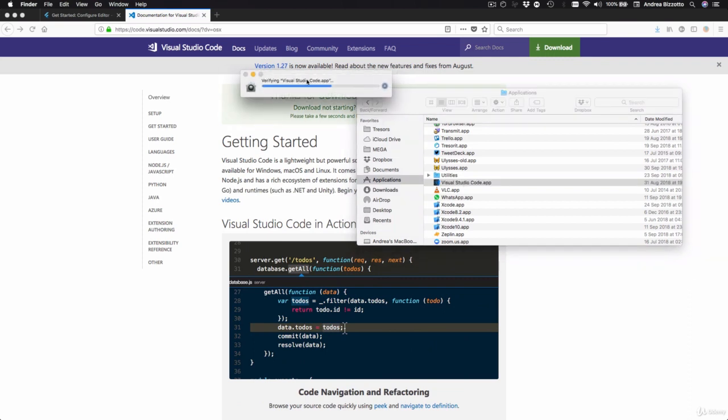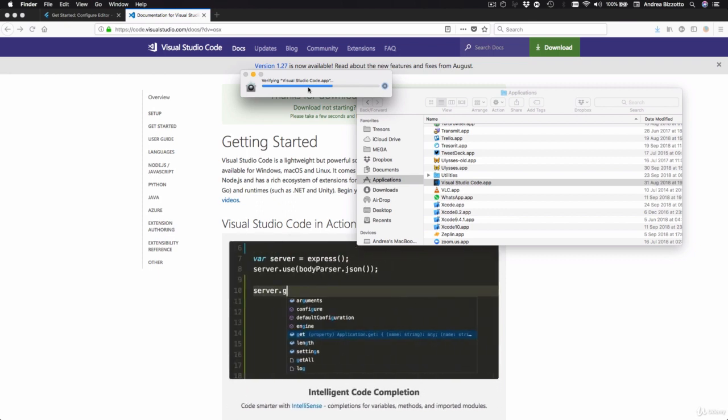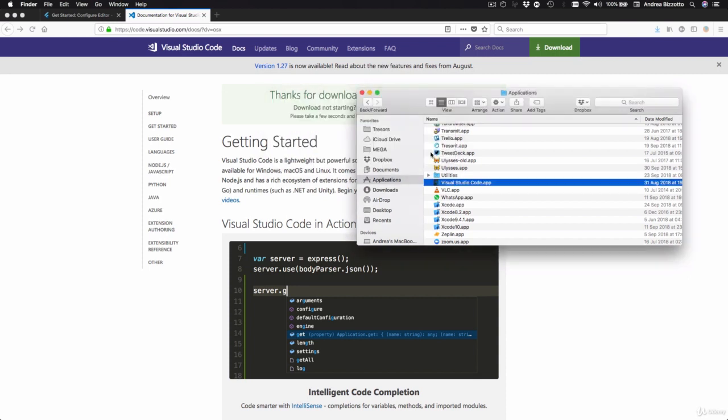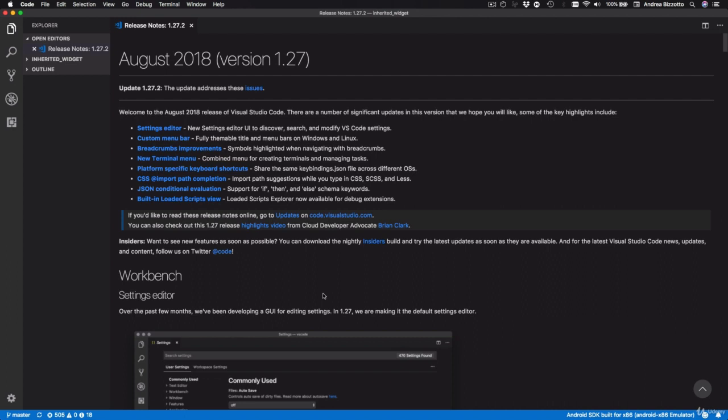So it just takes a little bit of time to verify the installation, and after this is complete, we should be able to get it up and running. So we just do this. Okay, so Visual Studio Code has now started on my machine, and we can see the main window over here.